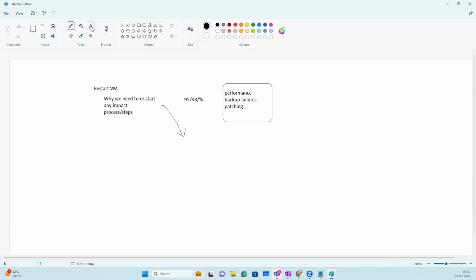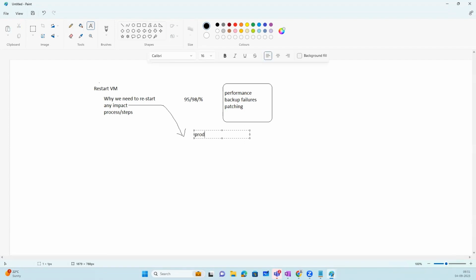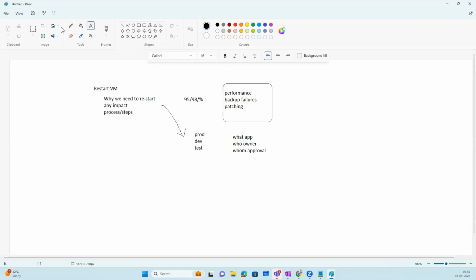So is it a production server, or is it a dev server, maybe a test server, right? And what application is installed, and who is the owner of the application? So whom to reach out to for approval? These are the things that we consider before we restart the server. Because though it is a test, how do you identify it as a test? By looking at the server, you may not be able to understand whether it is a test, production or development environment.